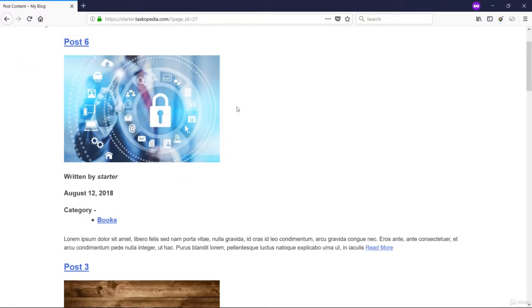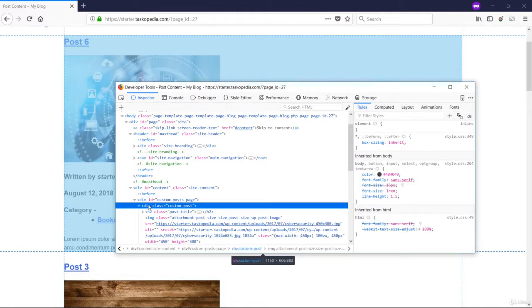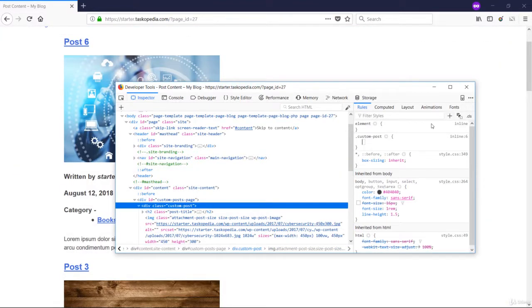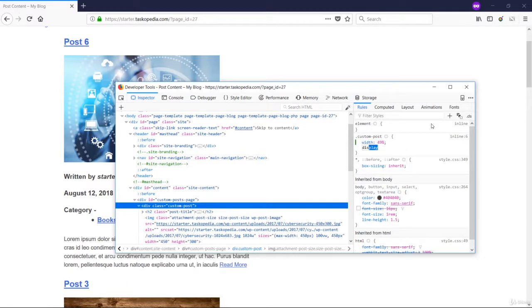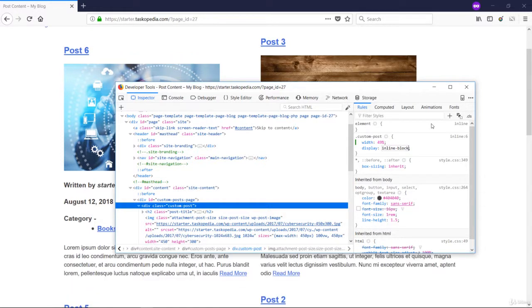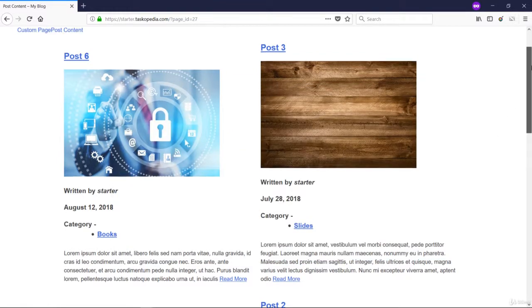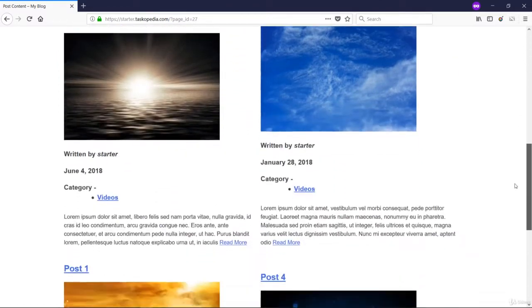Good. Next, we now need to target the post classes themselves. So I'm going to come over here where we have the custom post class, and what I'm going to do is to simply say width will be 49%. And then for display, let's go and say inline block. There you go. All right, so we've achieved the 2x3 setup as you can see right now.